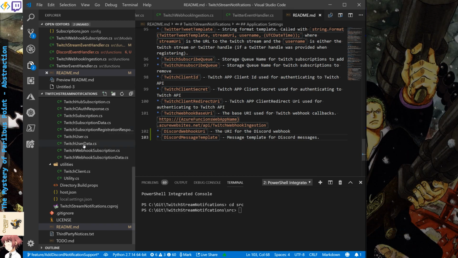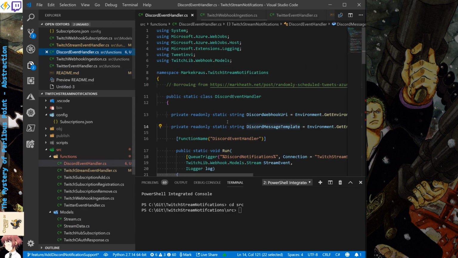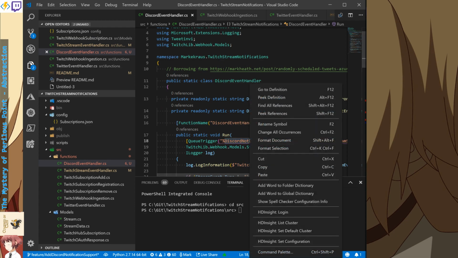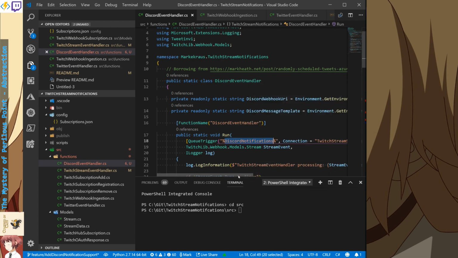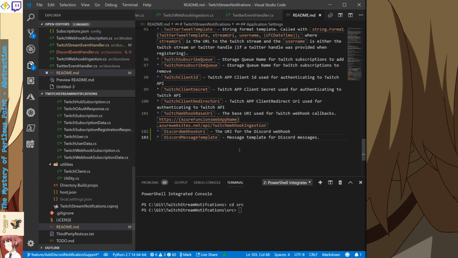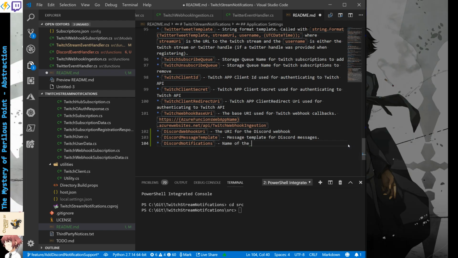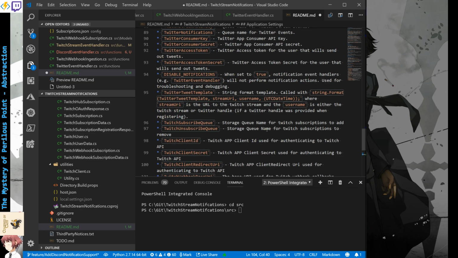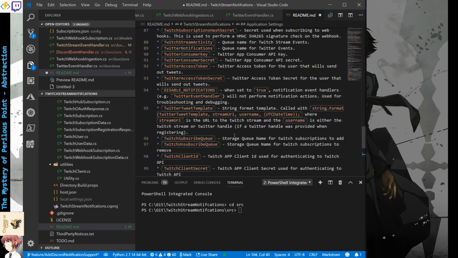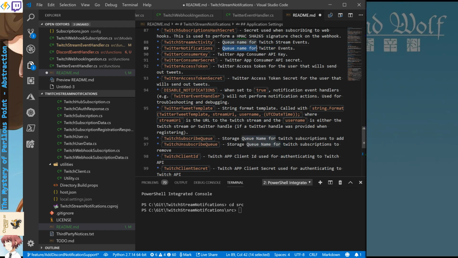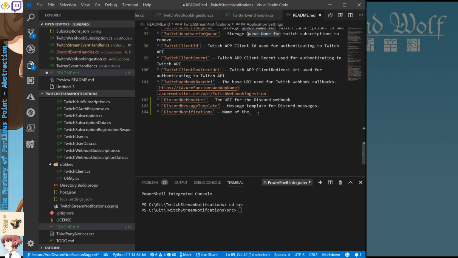The other thing that I added was the Discord notifications. See, what do I call the queues there? Queue name for Discord events.